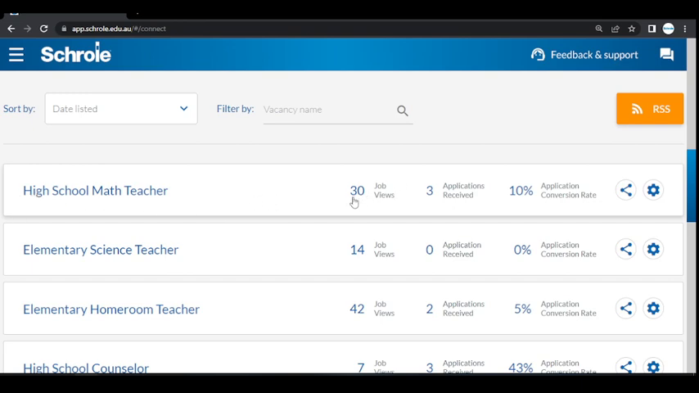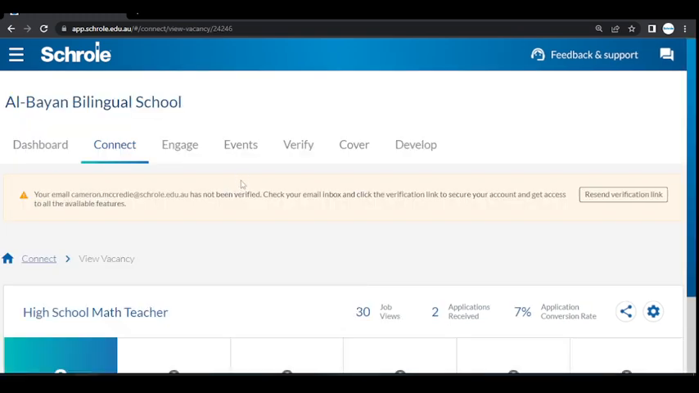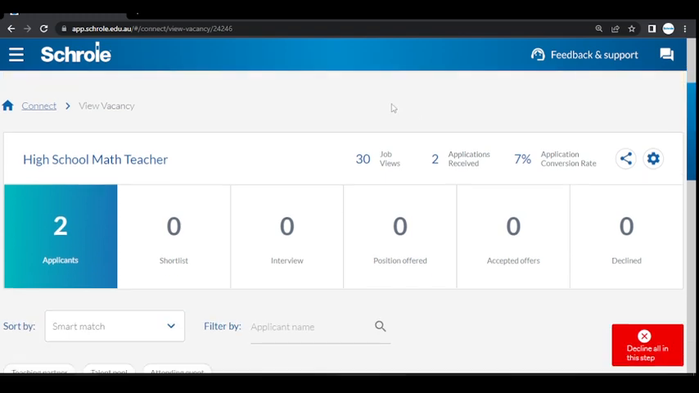From here we can see that there are 30 job views that have happened, 3 applicants so far. It's early days for this position. And when I click on it, I get a different kind of interface. They've opted for the 6-step process. As applicants come in, they can shortlist those applicants, set them to interview, set them to position offered, they can accept the offer, or they can decline the candidate.